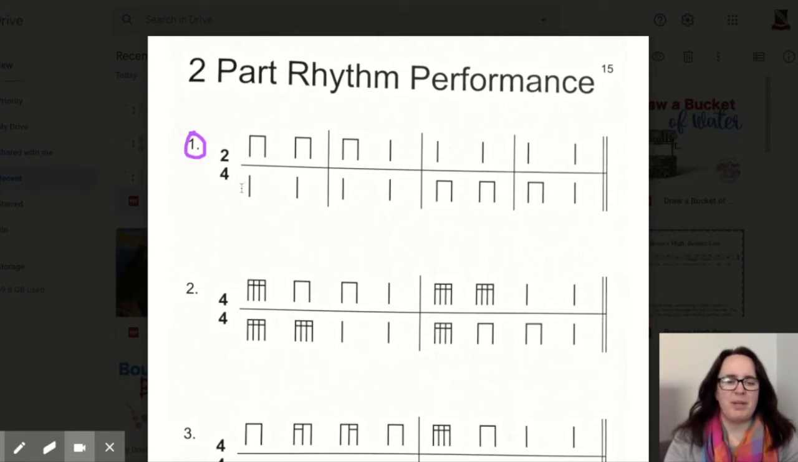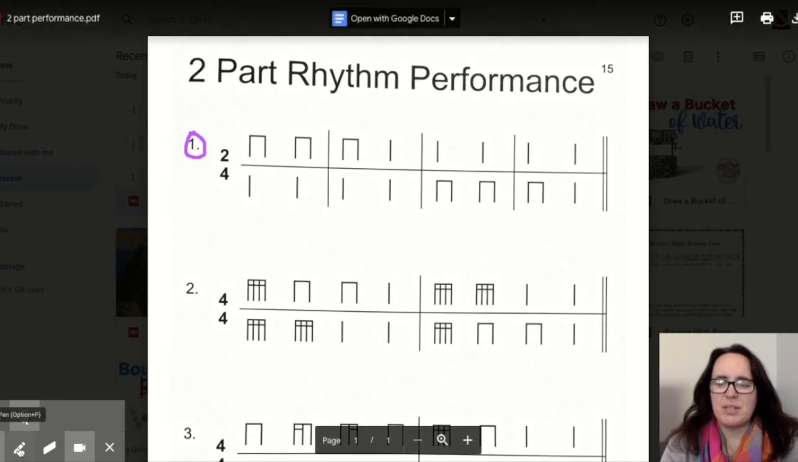Clap the bottom line for me. Hands up, ready, go. Tongue, tongue, tongue, tongue. T, T, T, T, T, T, tongue. And now we switch on challenge mode.